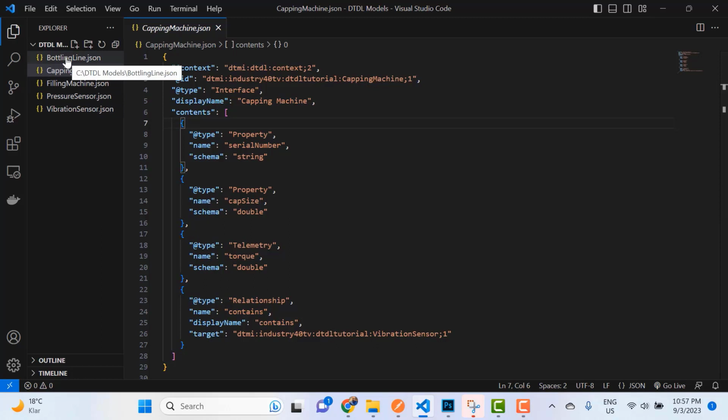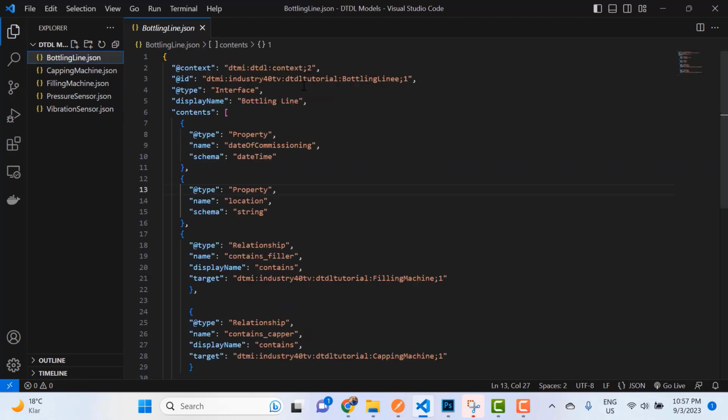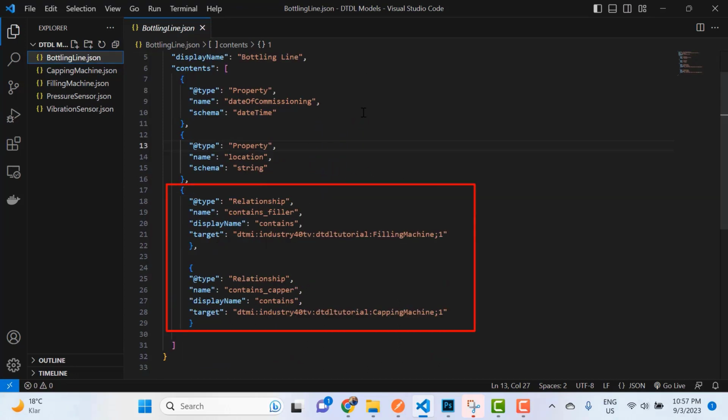Finally, we have a bottling line digital model. It has 4 properties: a date of commissioning property, a location property, and 2 relationships. The first relationship element uses the name contains filler, and it points to the filling machine model. The second relationship element uses the name contains capper, and it points to the capping machine model.